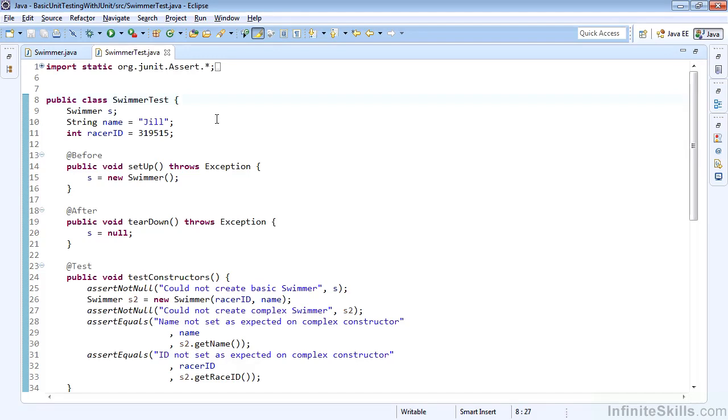So I've leveraged the fact that we have the @Before and @After, which run a setup and a teardown before and after every execution of each test. So my swimmer can be created in the before, or the setup, leveraged during my test, and then I need to tear it down at the end.